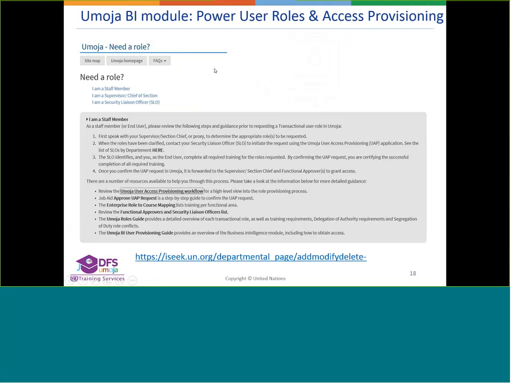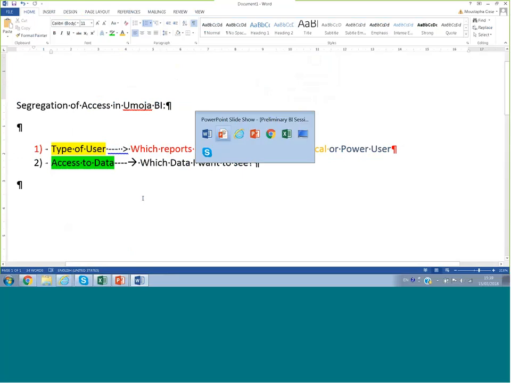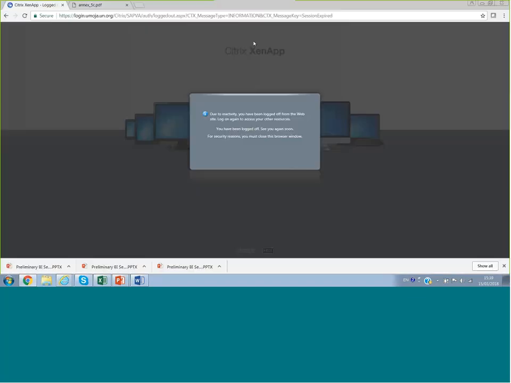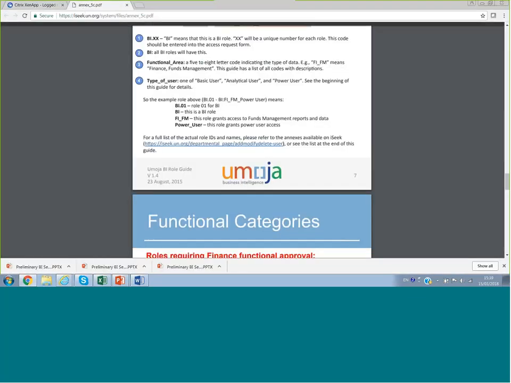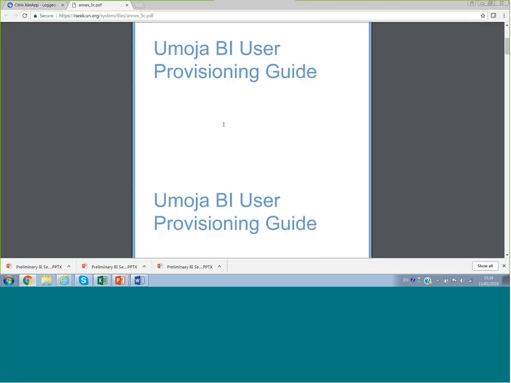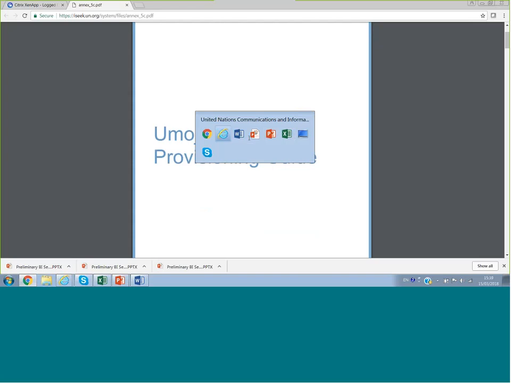More things for you to understand: where the information is stored, the official one. If you need a role, you can always go to ISEEK, and this is the URL, and then you will be accessing this page. From there you will be able to see... let me see whether I have access. Yes. Okay, there you see Umoja BI User Provisioning Guide.